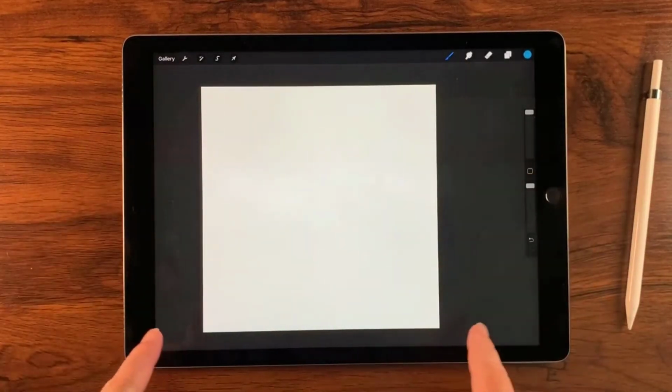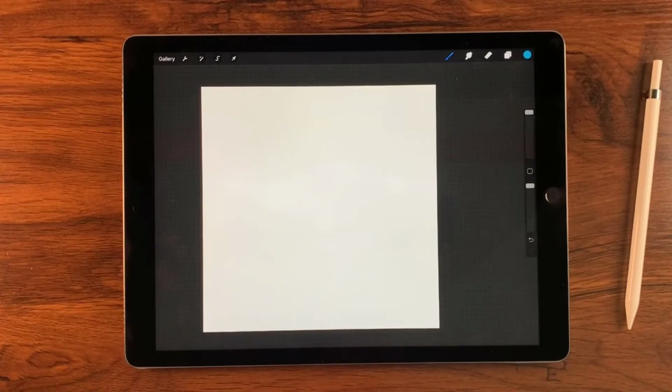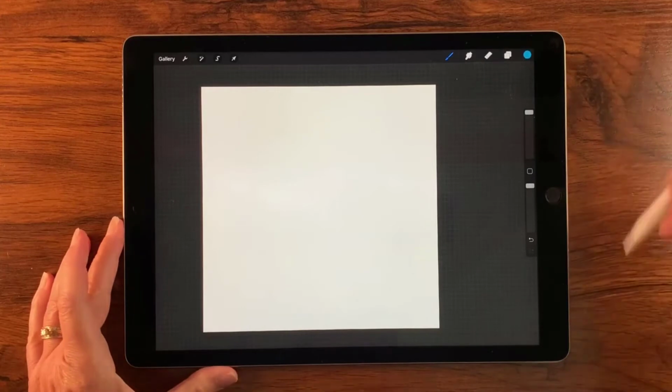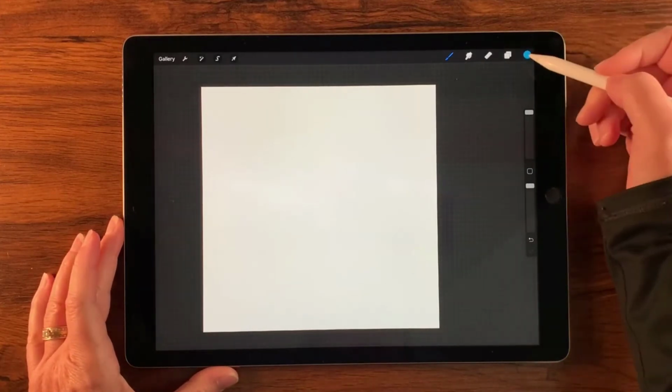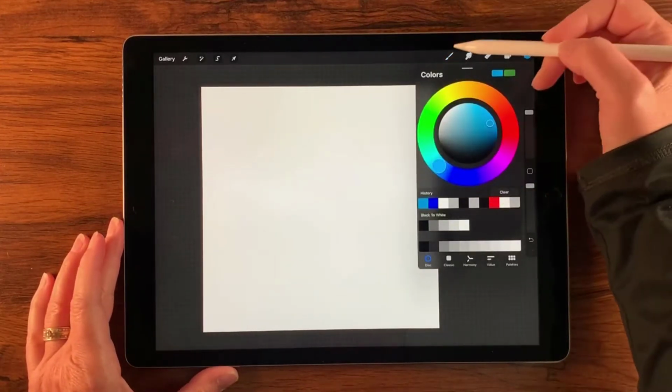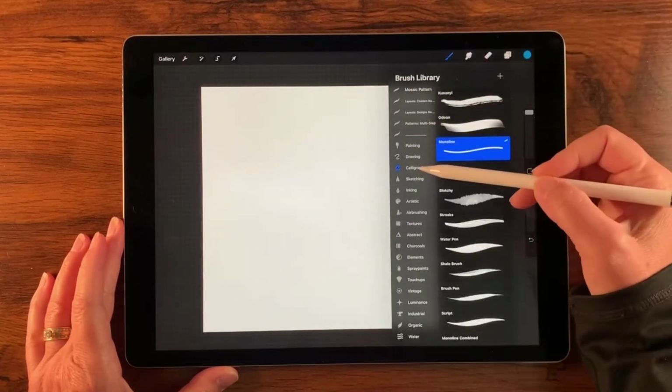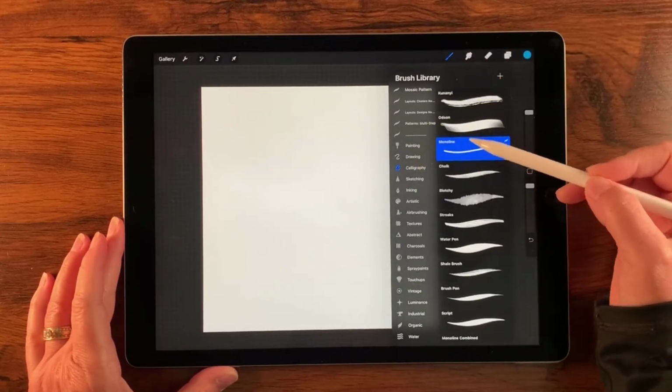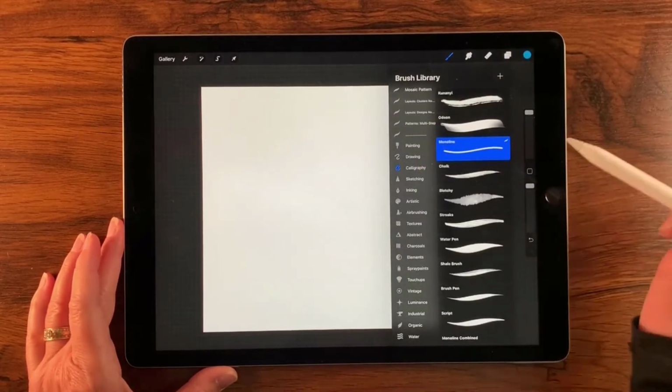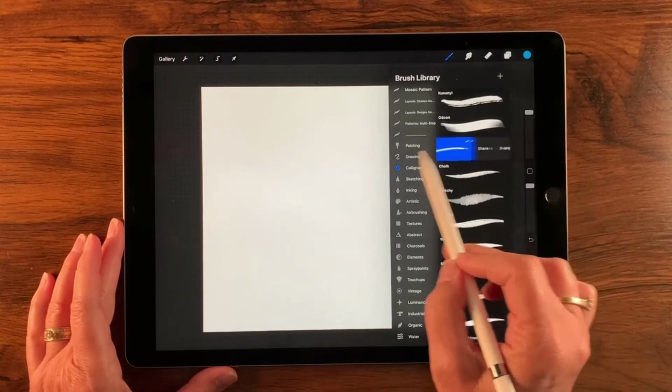I have here a 12-inch by 12-inch canvas at 300 dpi, which translates out to 3600 pixels by 3600 pixels. And I'm going to choose any old color. This blue looks like it's fine. And then for my brush, I'm going to go ahead and select calligraphy and the monoline brush. Only I'm not going to use the monoline brush. I'm going to create my own brush.